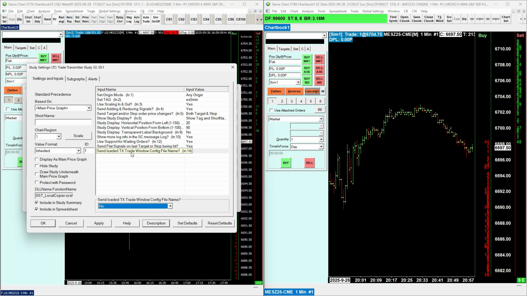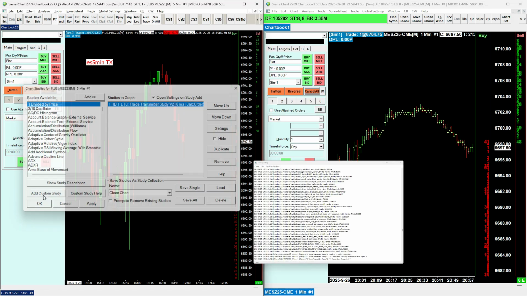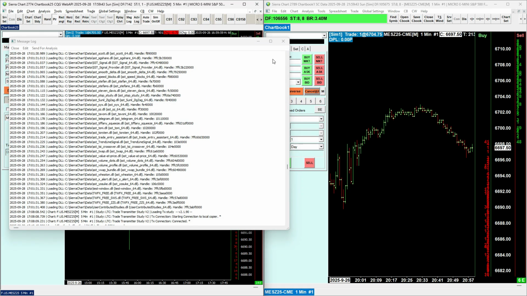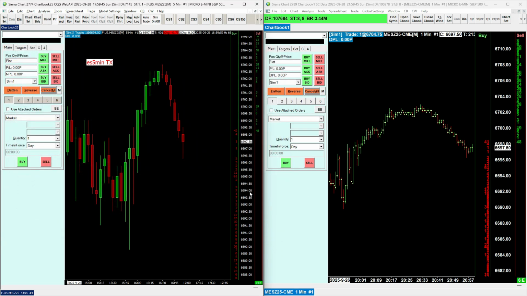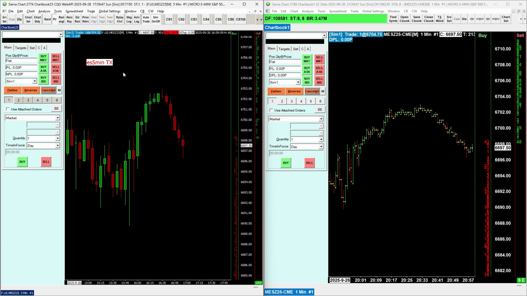A new option in the last update is to send the loaded trade window configuration file name. We're going to set that to yes so we can demonstrate it when we use it. With this, we're good to go. We get connected, and the transmitter is running. If there's any issue, you will see something red here with a warning to check your log. You can then quickly check the log to see what's going on.